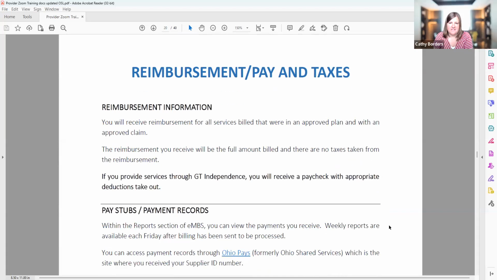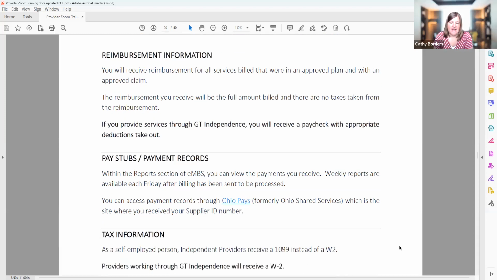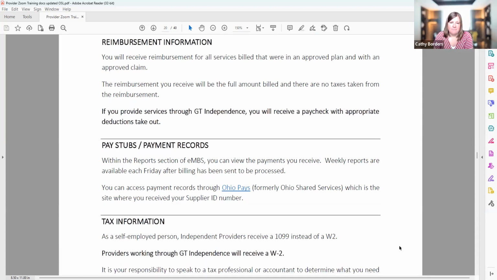Continuing though, page 11, talking about reimbursements. You will receive payment for all services that were billed if they were from an approved plan with an approved claim. There was no taxes taken out, so you receive the full amount for that reimbursement. So we recommend that you consult with a tax professional to find out what that means for you, if you are going to have to owe taxes at the end of the year, or if there are any kind of tax exemptions for you. You'll want to make sure you reach out to a tax professional about that.